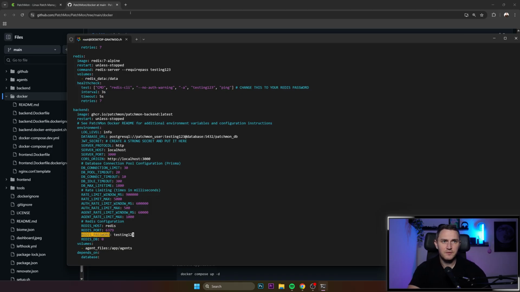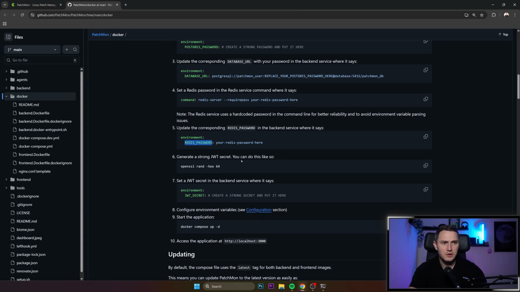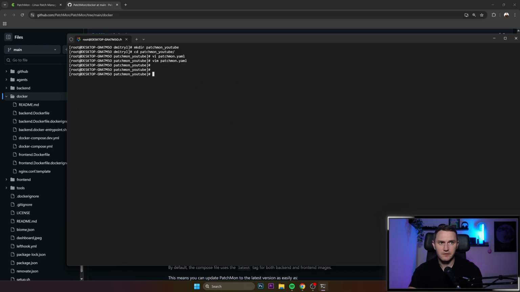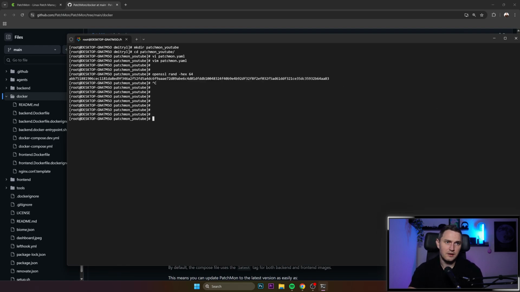Testing 1, 2, 3. I think that was one of the last ones. Then generate a strong JWT secret. You can do this like so. What we can do here is write quit to save the file, then generate the key. We will copy paste the key. Make sure that you do not accidentally copy some random digits.